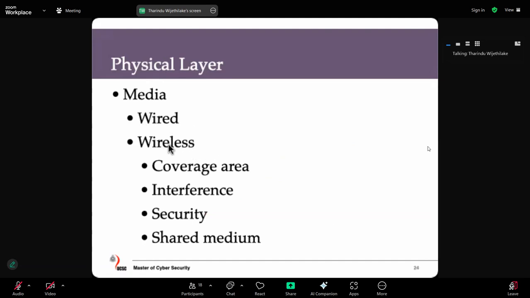So, wired mediums and wireless mediums. When it comes to the wireless, it is kind of a critical situation in computer networks. There are a lot of security issues there when we compare with the wired mediums. There are a number of security risks that come with the wireless medium, right?